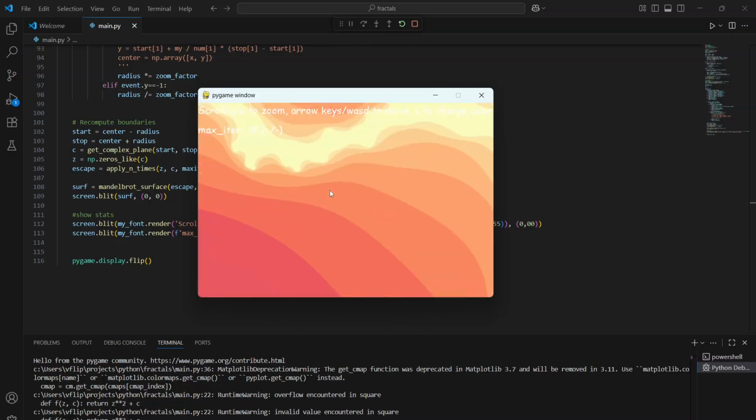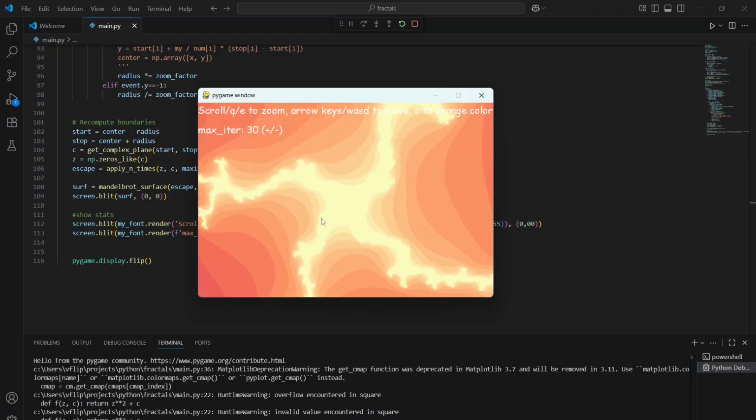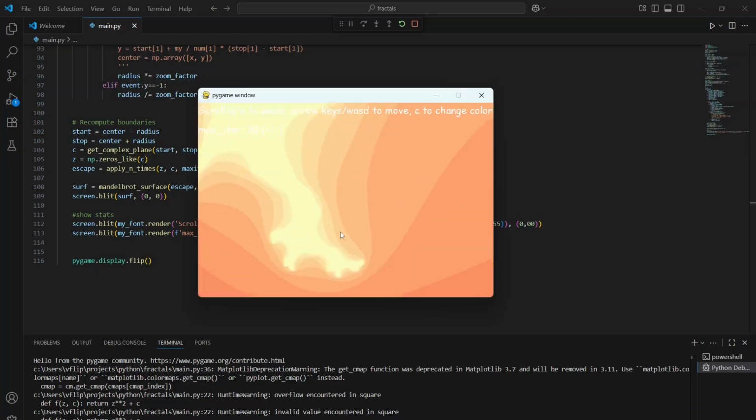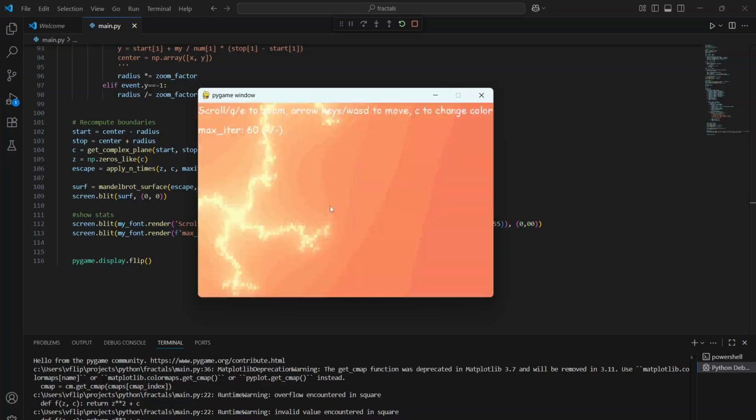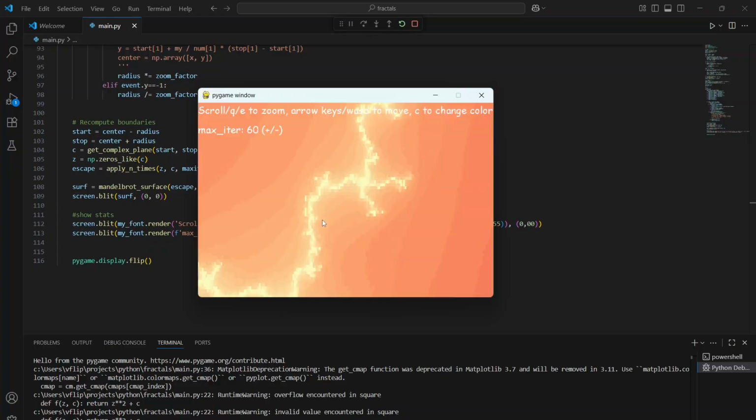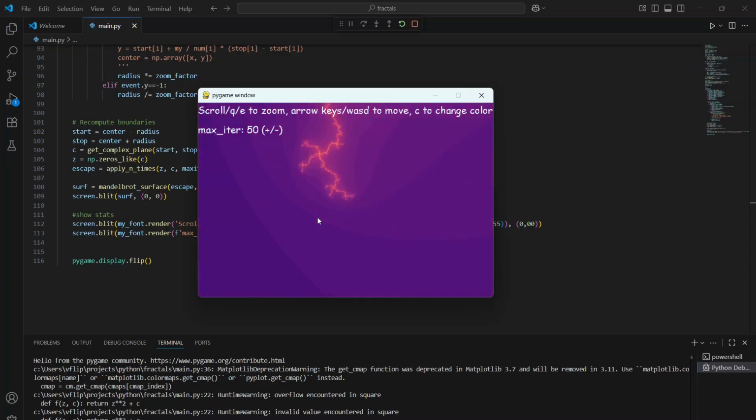So you can see I have to increase the max iteration to load more details, because as you zoom in, the distance between the Mandelbrot set values gets smaller, so it has to run a bit longer to get the values for it. And it gets to a point where I can't load it any further.